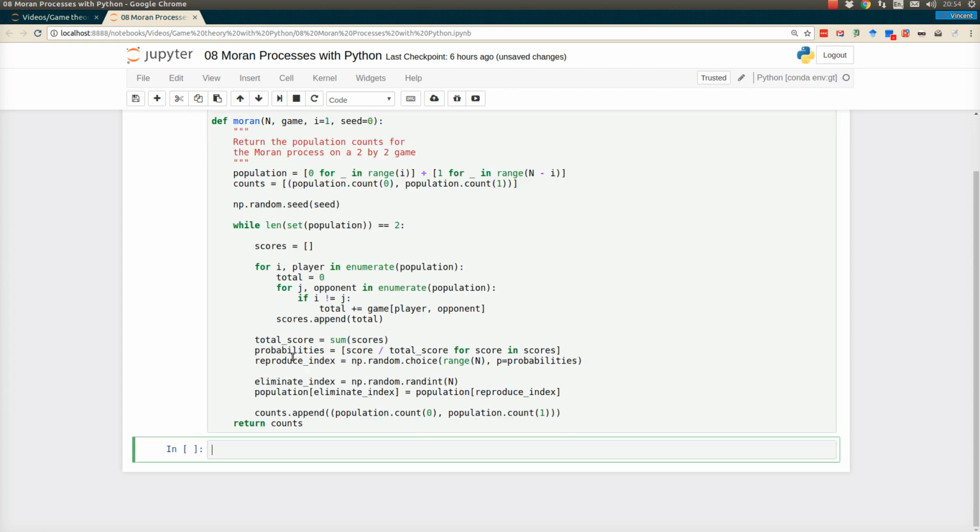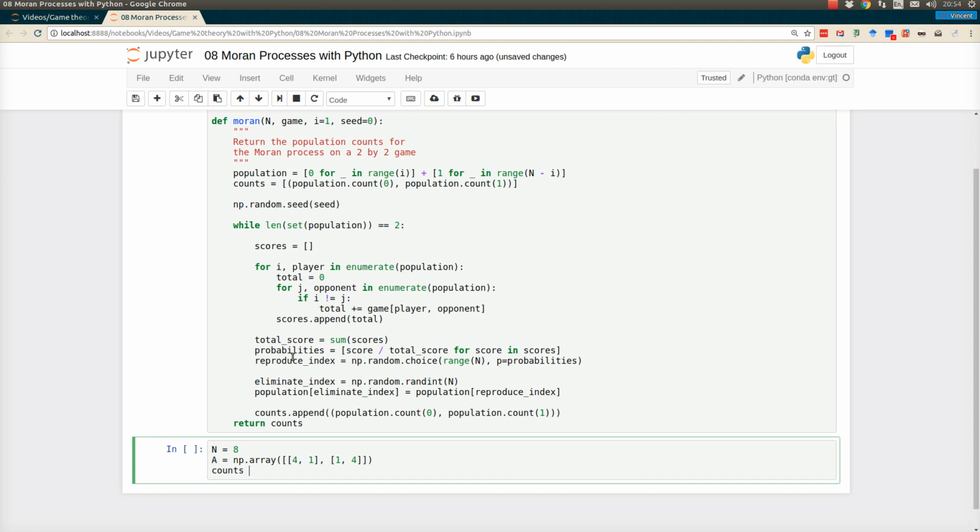If we run this, as an example, I set n to be 8, so we're going to have 8 individuals in our population. Now let's build ourselves a game. The game we're going to consider is one where if an individual of a particular type meets another individual of that same type, they'll get a 4. But if they meet the other type, they get a 1. So they do 4 times better when they meet someone of the same type as them. And that's the same for the second type. Now we're going to get our counts just by using this function we've built. So n equals n, game equals a, and we'll go with the default so that I equals 1.